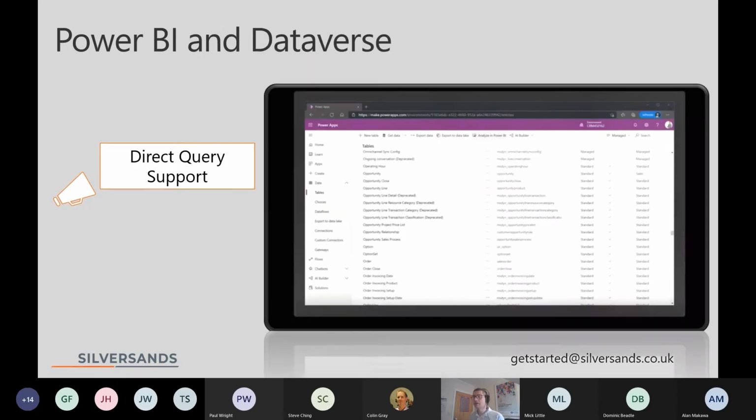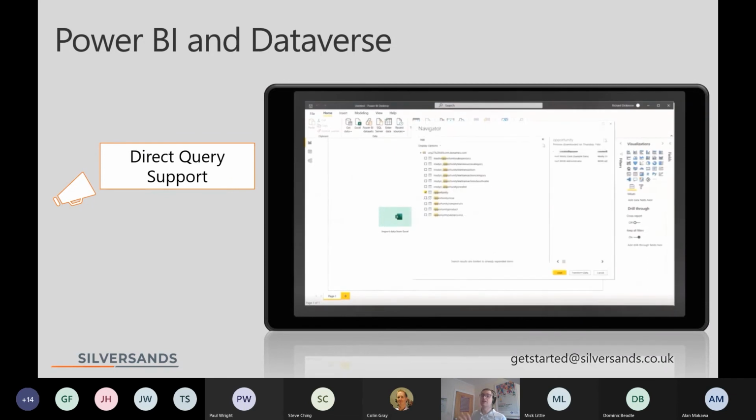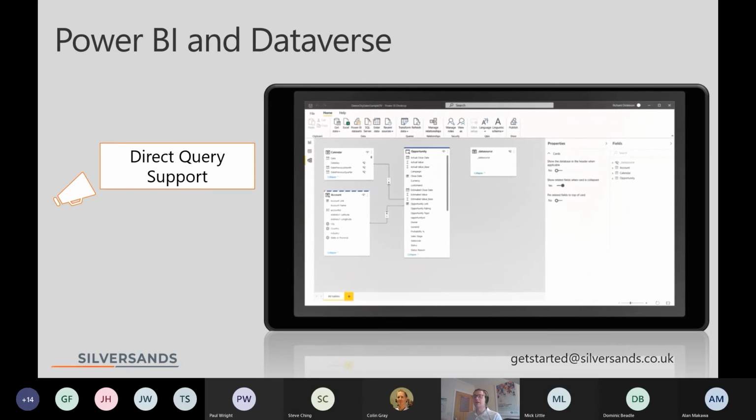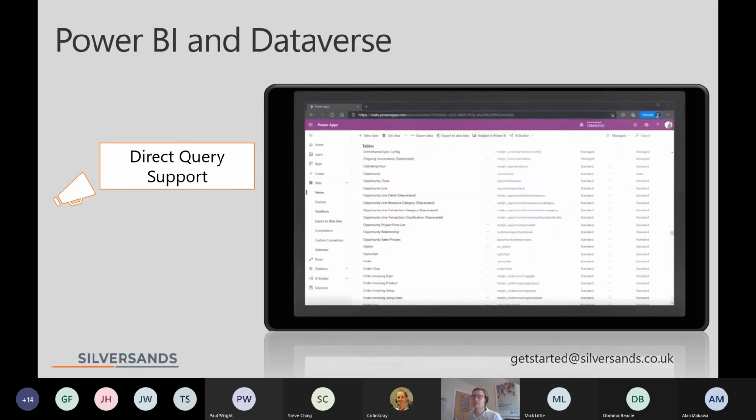Okay. The next thing that they have announced and actually delivered, they delivered this last December, put out a blog article, but made a fanfare about it at Ignite Next last week, is that Power BI is going to have direct query support to Dataverse. What is Dataverse? What does direct query support mean?